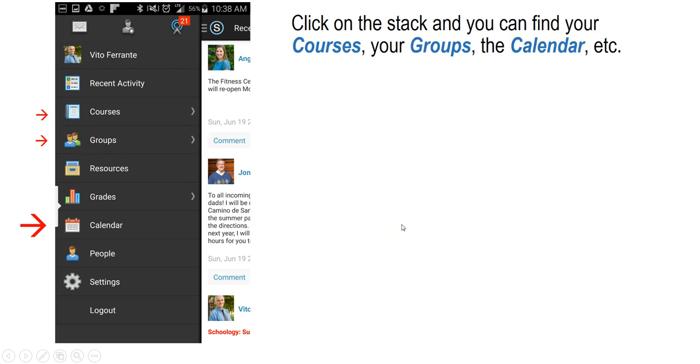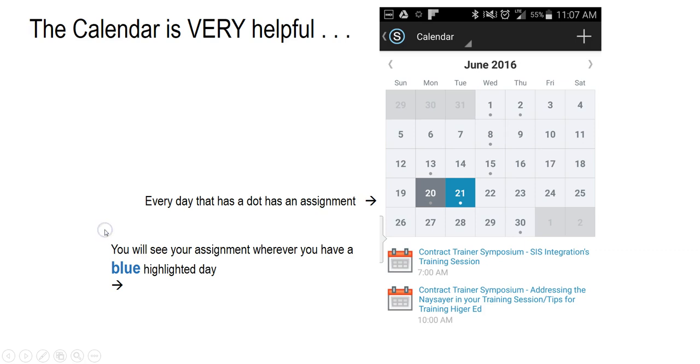But the really important one I want to emphasize is the calendar. If you just click on the calendar, this is what you're going to see. It's probably one of the incredibly useful features of the Schoology app. It tells you a number of things. Wherever you see a little dot, it means that you have some kind of assignment or announcement listed for that day.